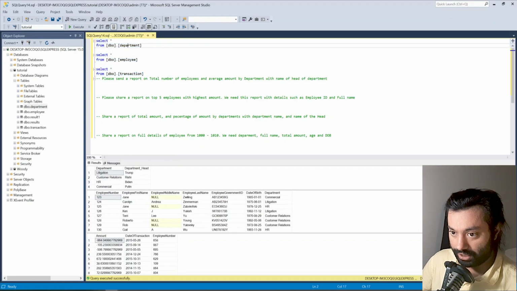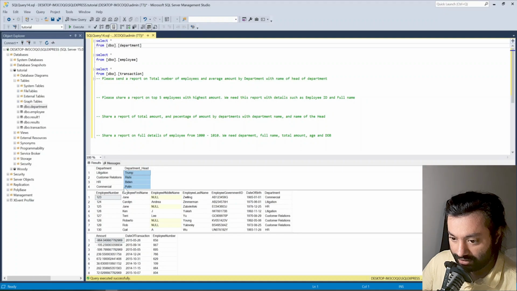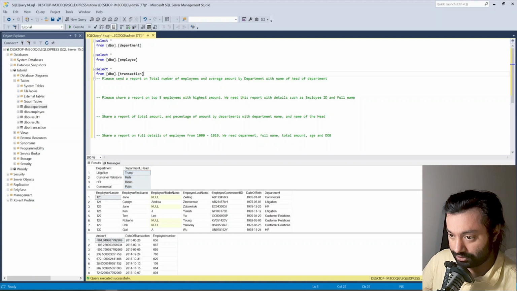As you can see, in the table department, we have department name and department head. In the employee table, we have employee number, employee first name, employee middle name, last name, employee government ID, date of birth, and department. And in the last, the transaction table, we have the amount, date of transaction, and employee number. Now, the first question for us.